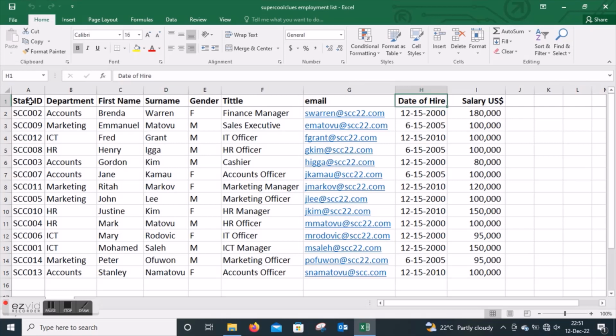of each column. In this data we have the first column being staff ID, department, first name, surname, gender, title, email, date of hire, and salary. So we are going to be rearranging this data according to our own purposes and wishes. Looking at this data, it doesn't seem to be sorted in any way.